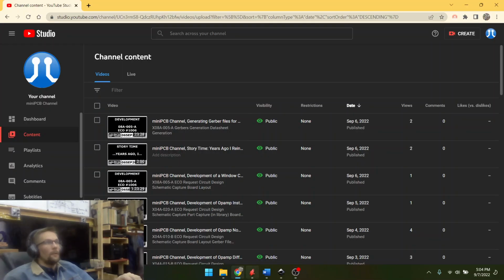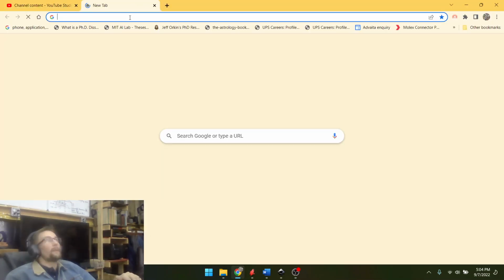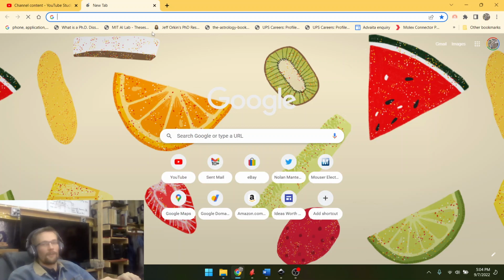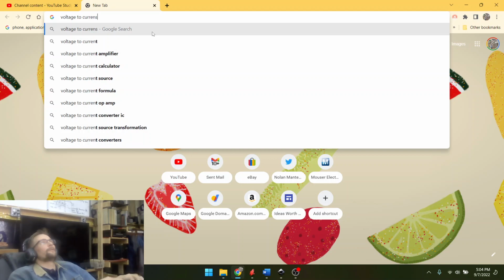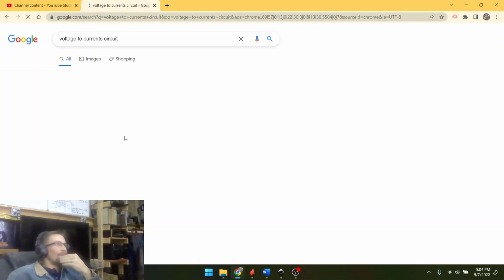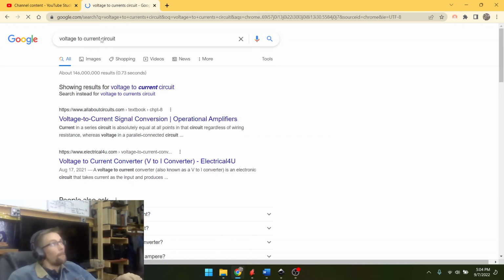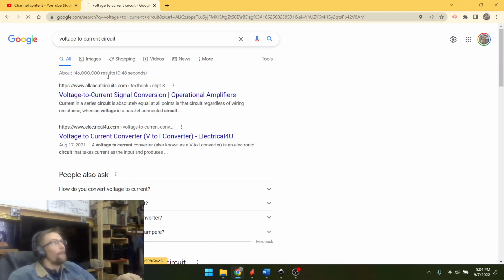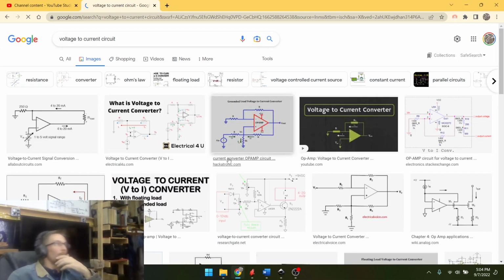Today, we are going to make a mini PCB that belongs to the signal conditioners group. And the mini PCB is going to be a voltage to current circuit. Yeah, that one. So it's going to be based on an op-amp.